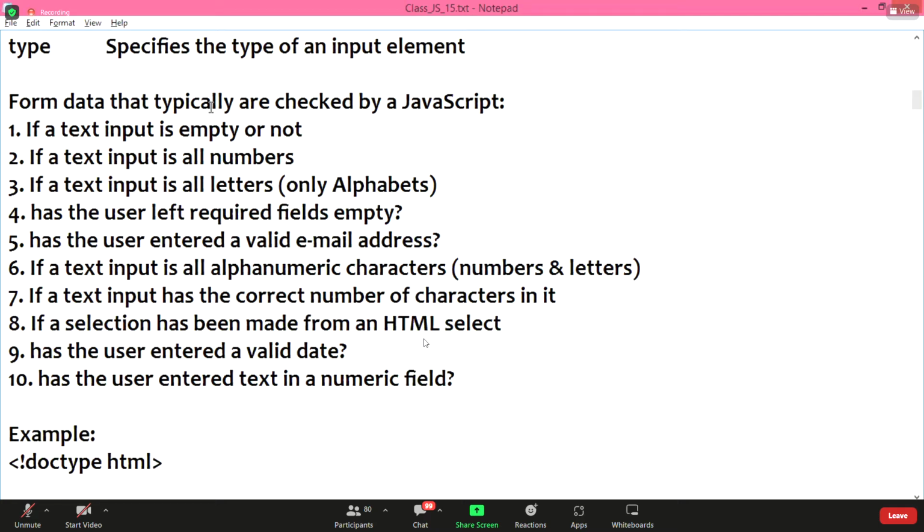In total I wrote 10 points regarding validations. Maybe in your browsing experience or in the software industry, these words are very common. I think you already heard them. Shall I show you some practically? We'll see all these things practically.